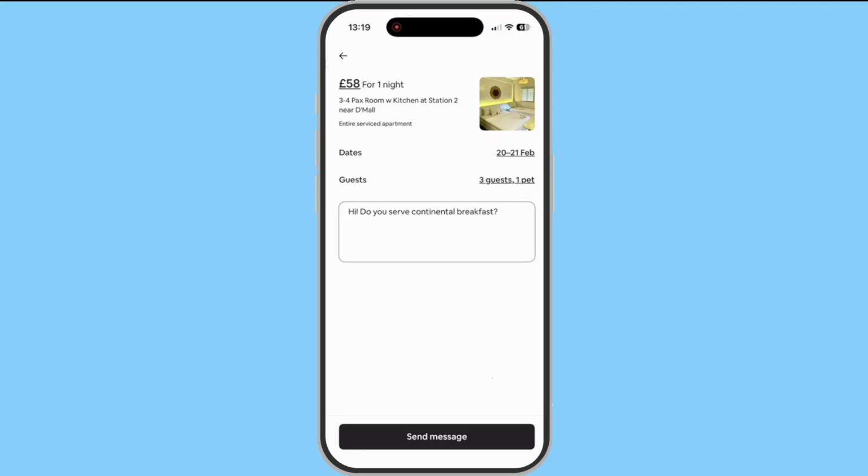If you don't immediately see the Message Host option, make sure you've scrolled far enough down the listing and that you're viewing a standard stay rather than an experience. Also, ensure your app is up to date for the best experience. For faster responses, send your message during the host's local daytime hours and keep questions concise and grouped together.